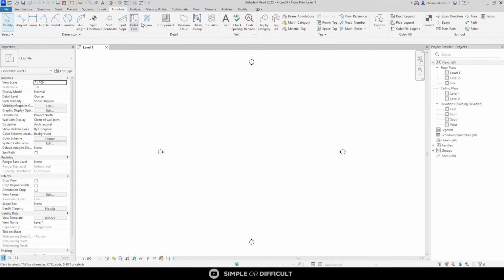Now you have the annotate tab. The annotate tab is what you use to do your dimensioning, what you use to add details to your work, what you use to draw lines, all those components and all those things. This is where you get them.